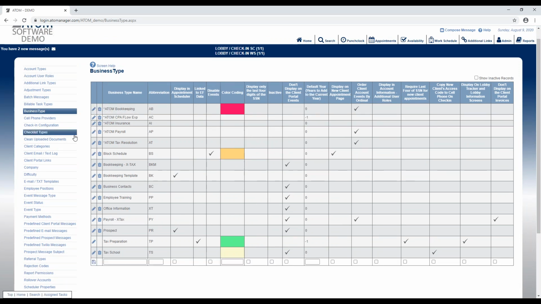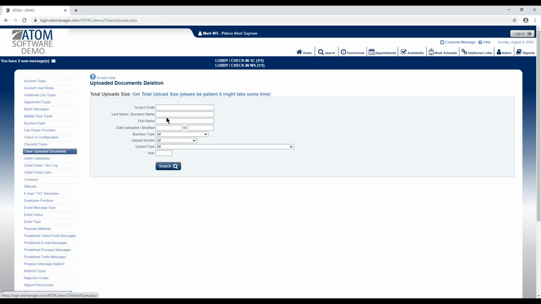Clean upload documents. So this one right here can be used for several things. One is you can locate uploaded documents by client. Also it would tell you your upload size, so how many megabytes you have of uploads inside of Atom that you're using for storage. It took a while to load this page because it was retrieving that information. Now to retrieve it, you just click on this link, and then it's going to take a while to pull and give you how much storage you're actually using on our servers. But now it's a link as opposed to automatically doing it just when you click on the page.